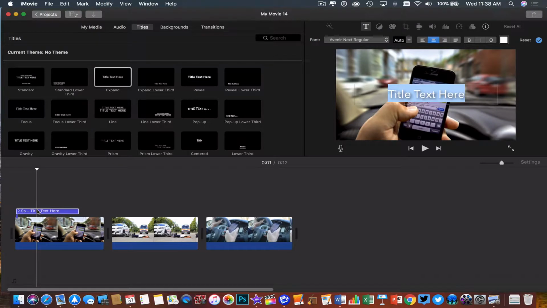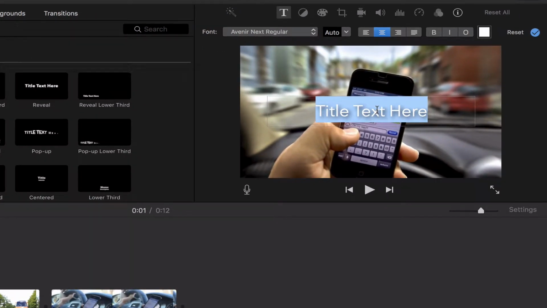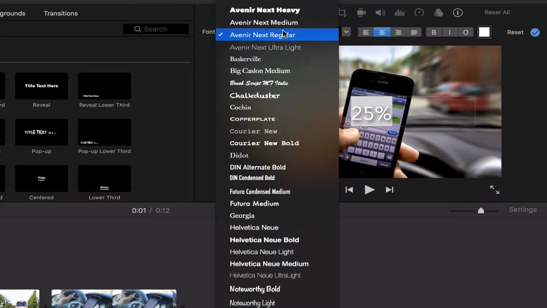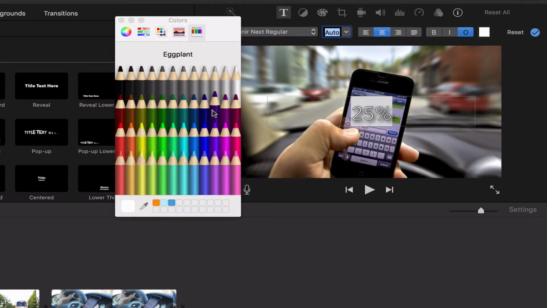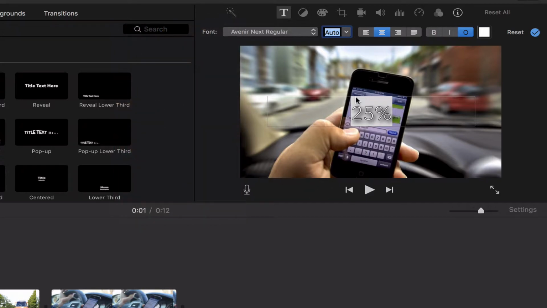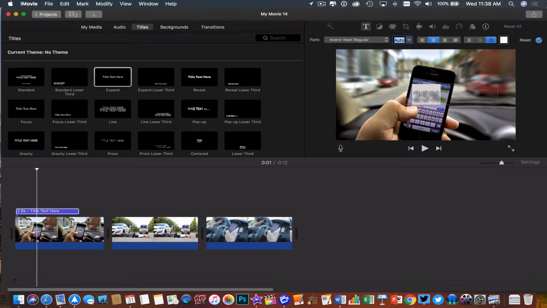And all I have to do is if I click on my title, I can go and type in my text. So I'm looking for one that's at 25%. I type that in. I can highlight it. I can go up here and change the font. I have options for size and then alignment, bold, italics. There is an outline option, which is different than what you get in most word processing programs. And then you have an option here for your color if you want to change your color. So that works fine if I want my text to be on top of my clip.